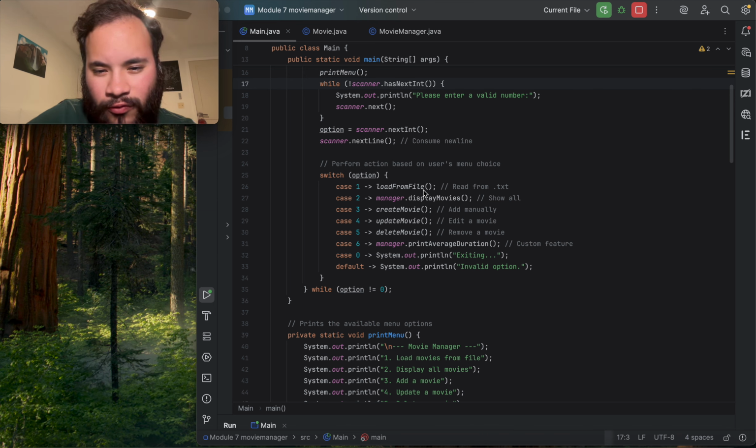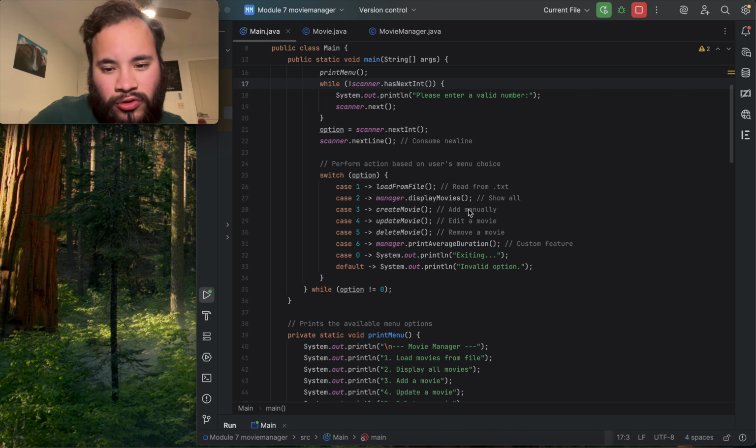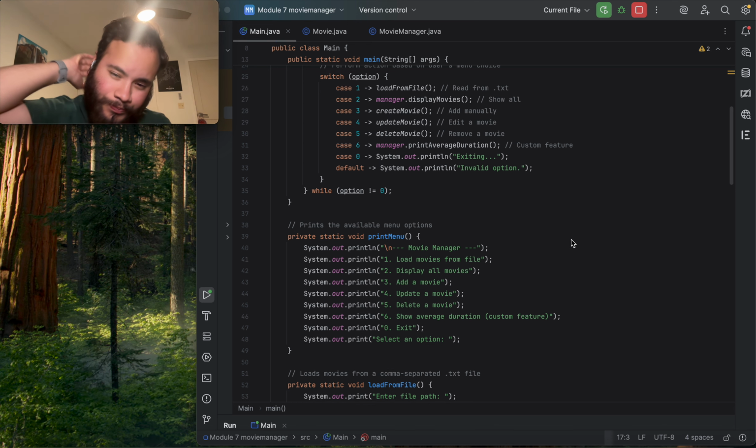So we have the load from file, which is a txt file. Then we have a manager, which shows all the movies that are in the file. Then we will be able to add a movie manually if we want to create one, edit a movie if needed, and remove any movie that we have on the file. And again, it will show the total duration of all the movies stored.